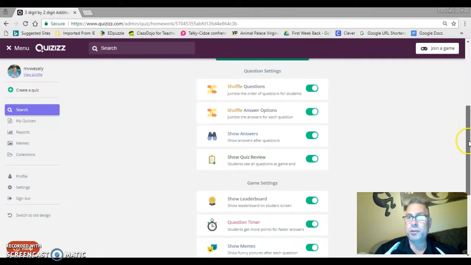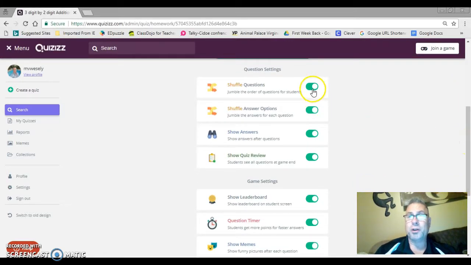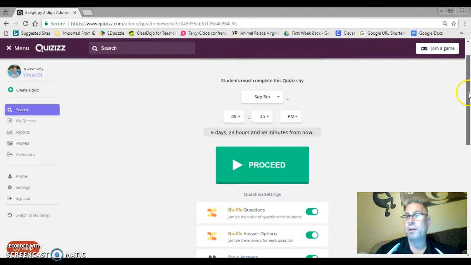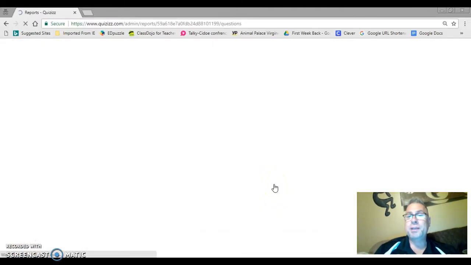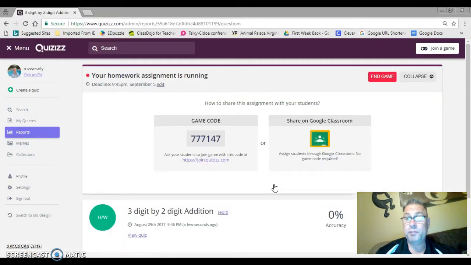If you scroll down, you'll notice you have some switches you can toggle on and off. Do you want to shuffle questions? If you're going in order, no, you wouldn't want to do that. So you can turn those buttons off or on. When you proceed, you're done. That's it. You've deployed it.